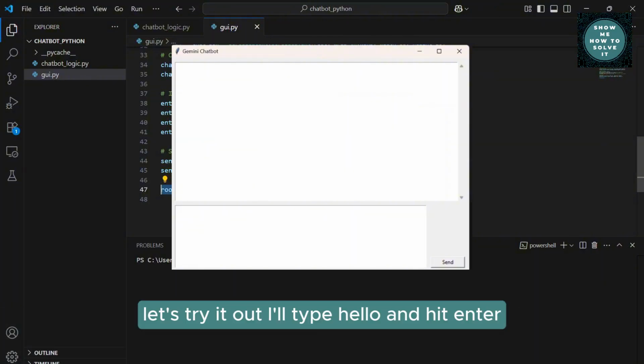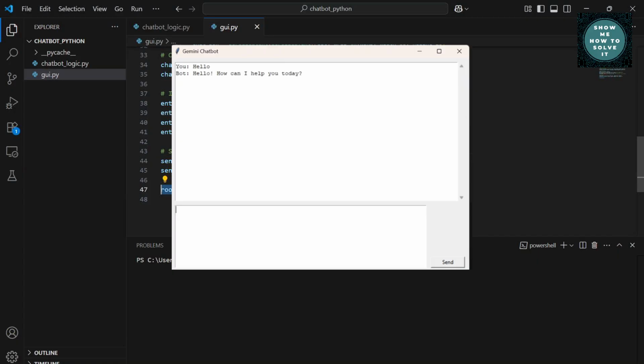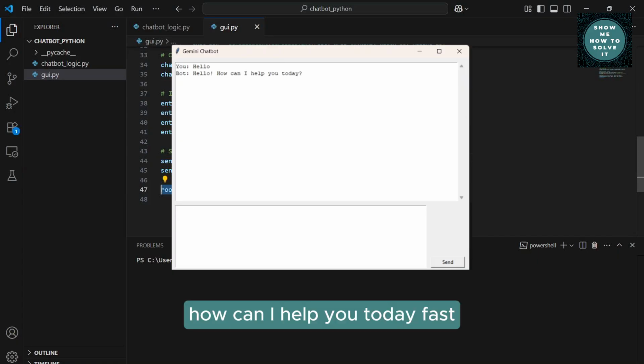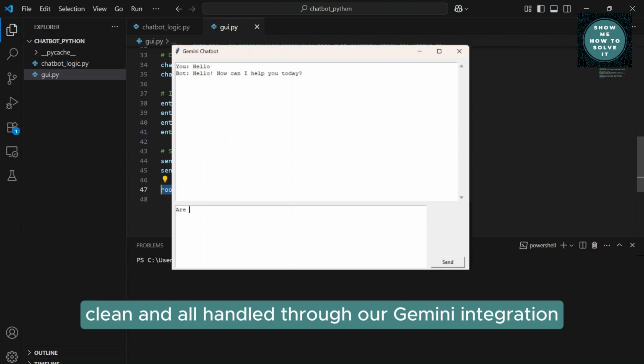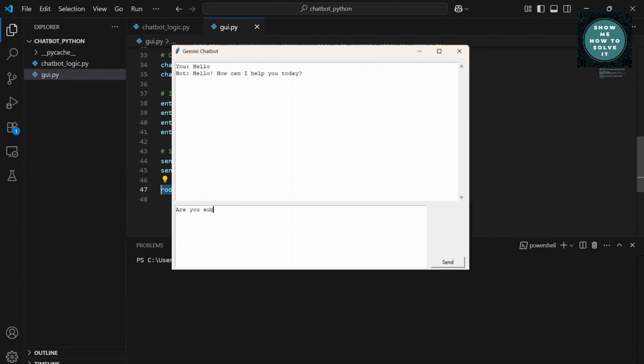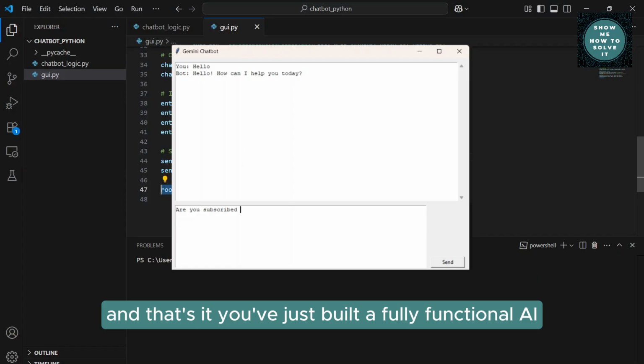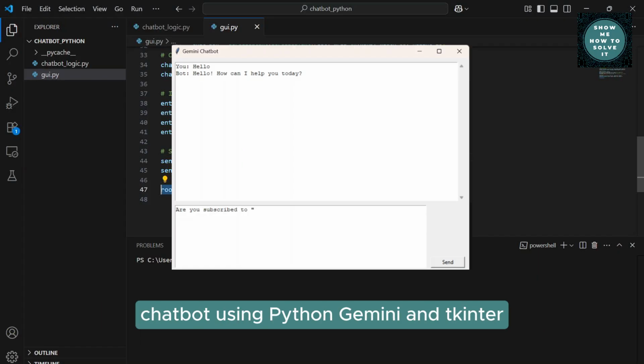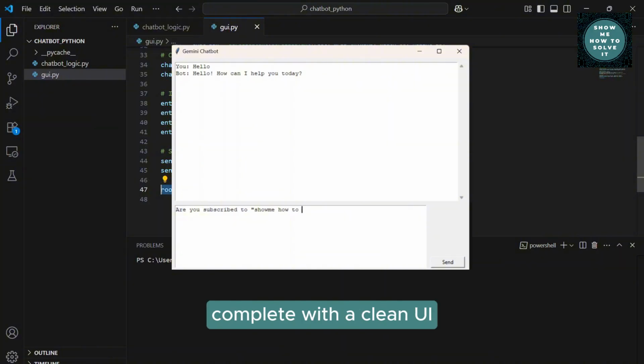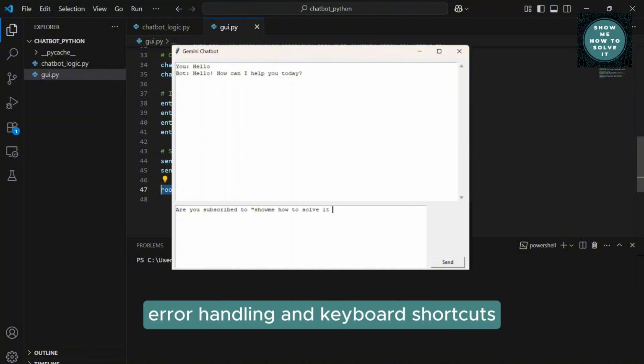I'll type hello and hit Enter. You can see the bot responds with, "Hello, how can I help you today?" Fast, clean, and all handled through our Gemini integration. And that's it. You've just built a fully functional AI chatbot using Python, Gemini, and Tkinter, complete with a clean UI, error handling, and keyboard shortcuts.